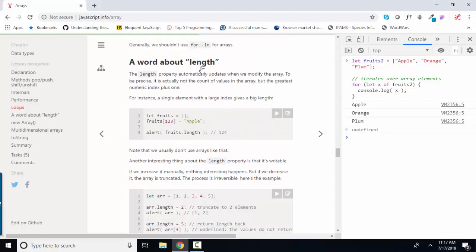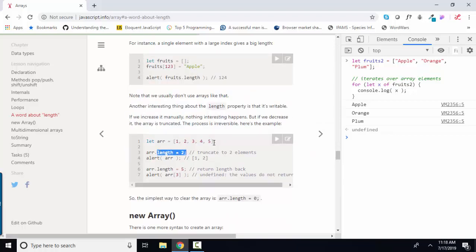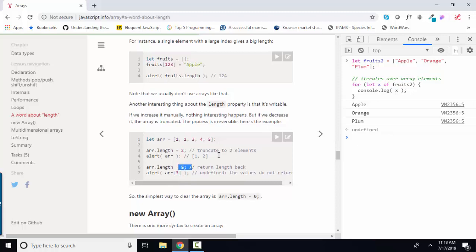Now here's an interesting thing, the length property. The length property is however many items are in your array. If you assign apple to position 1, 2, 3, the fruit's length is going to be 124. If you set the length property to something less than it is, it's going to truncate the remaining elements. If you set the length property to something more than it is, right now it's going to be 2 elements because you just set it to length 2, then it does not fill the array with emptiness. So there's some interesting aspects to the length property.